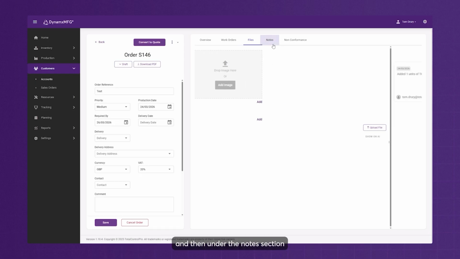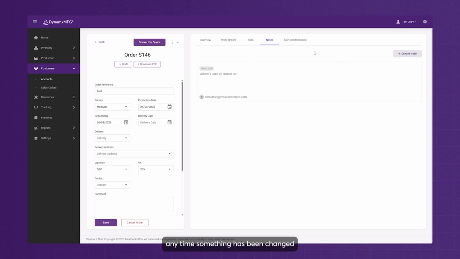And then under the notes section, anytime something has been changed or added to the file, it will automatically capture that. So you have a full traceability, who's been on the customer file, when a drawing revision has come through or costing has been changed, production date, etc. It'll capture that, timestamp it, and it'll capture the person's name. So you've got that full traceability against it.